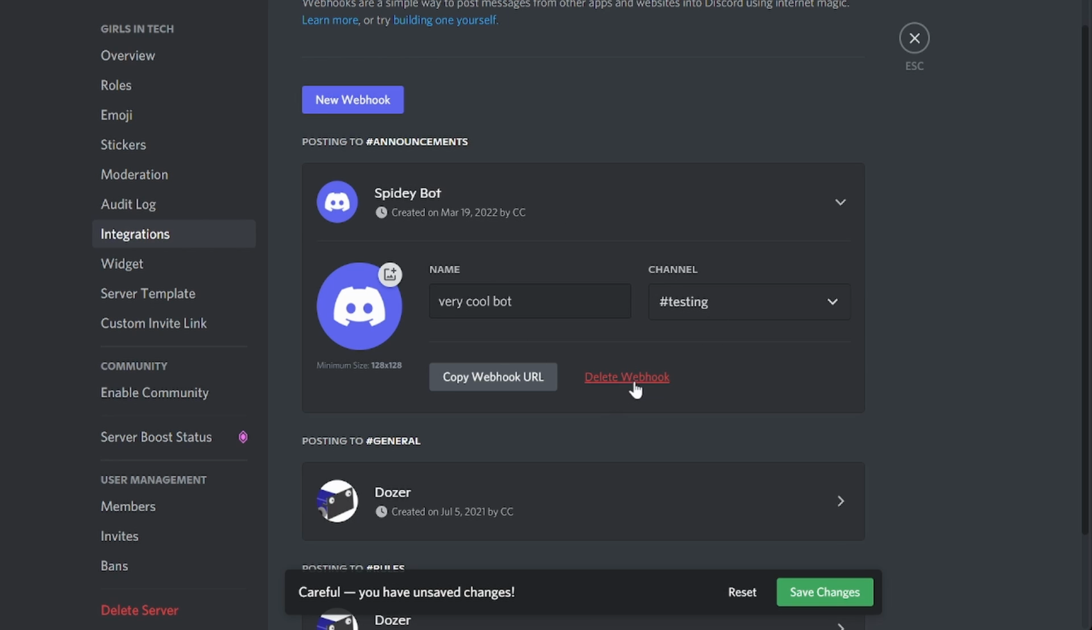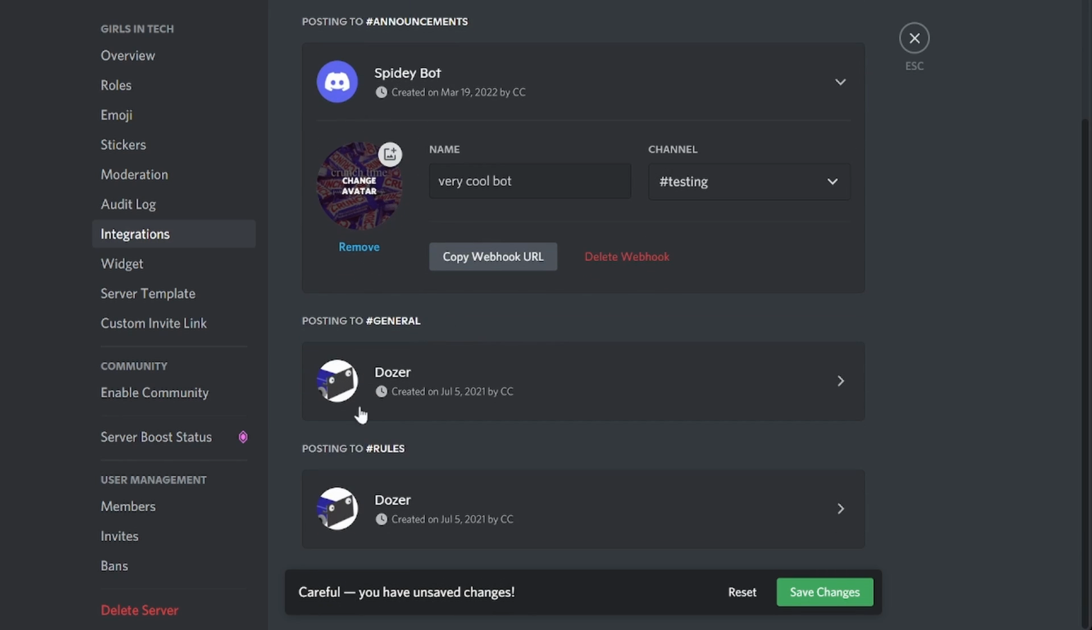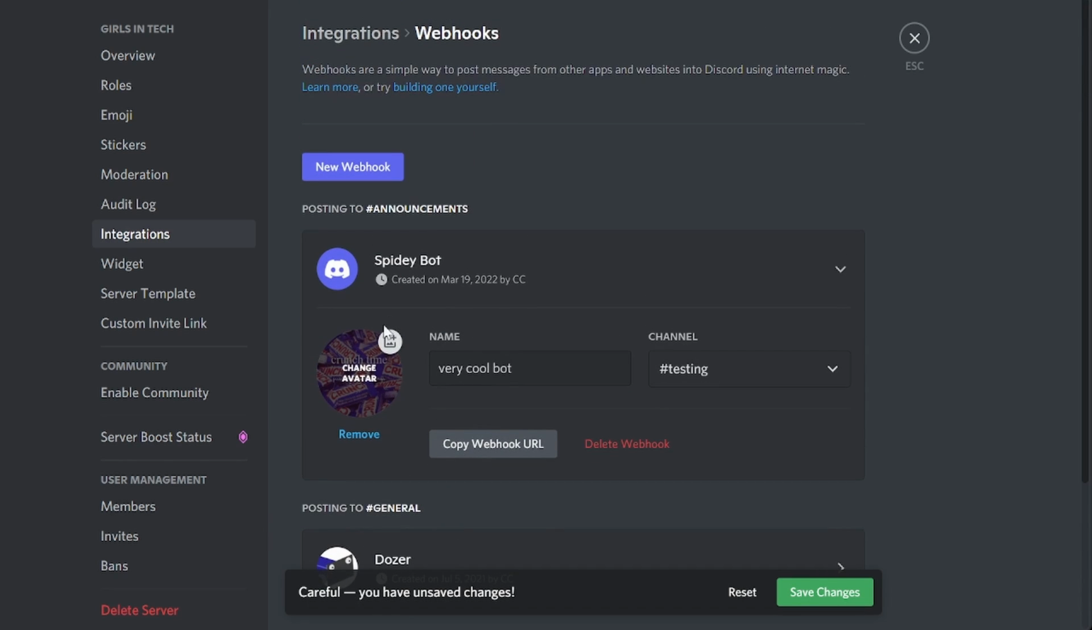Then you can delete a webhook. You can set an avatar for it, so that's what shows up next to it, as if it's a normal person sending a message. You saw it with Dozer, it has this little avatar. So yeah, and then here you can copy the webhook URL.